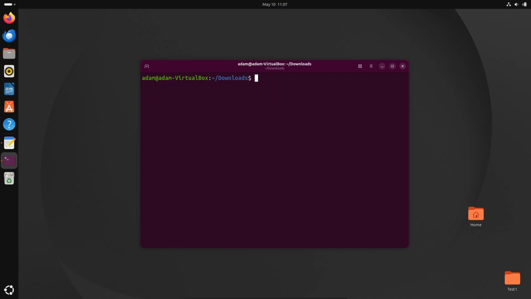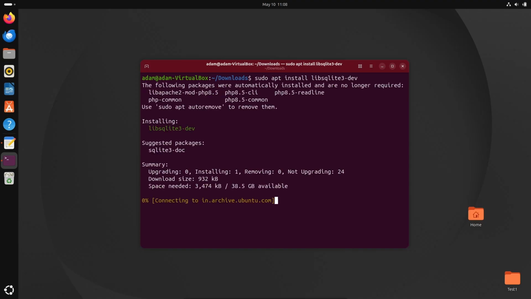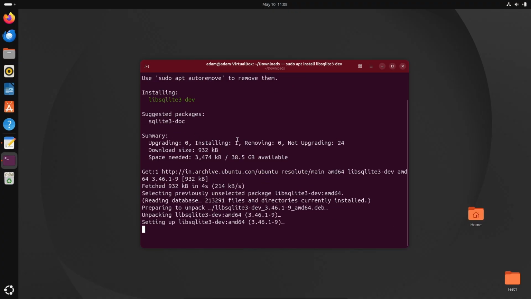Then this is optional, but here I'm going to install the development libraries. So for this one, let's write sudo apt install libsqlite3-dev. Press enter. So this is installing the SQLite 3 library. This is done. Let's use the clear command.